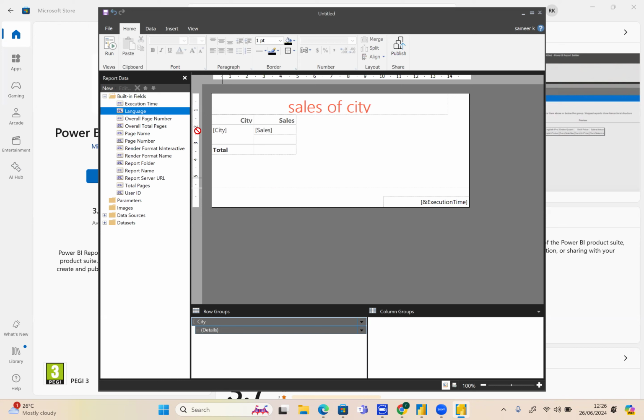Just, you can add a language. See here, you are getting a blue mark, just drop it. This is a language. Then you can add the page number also, because it spans across different pages. You need the page number, right? Okay, the page number, then you can just format this properly. These are formatting options basically.